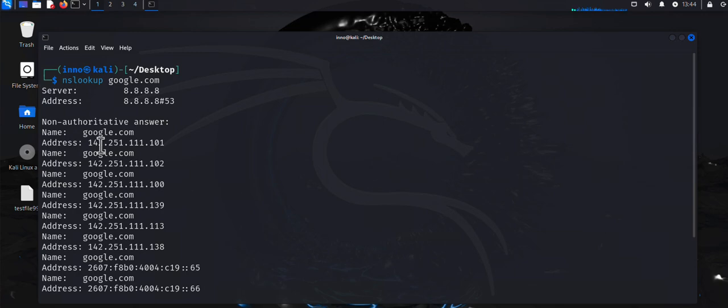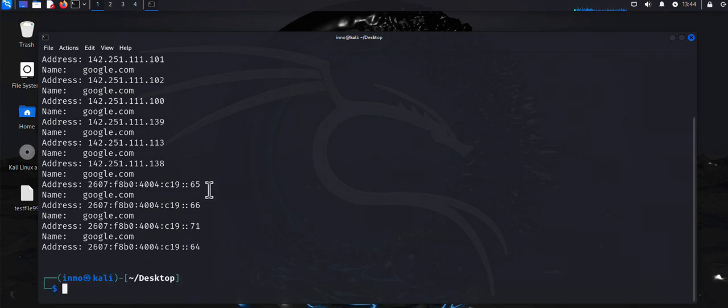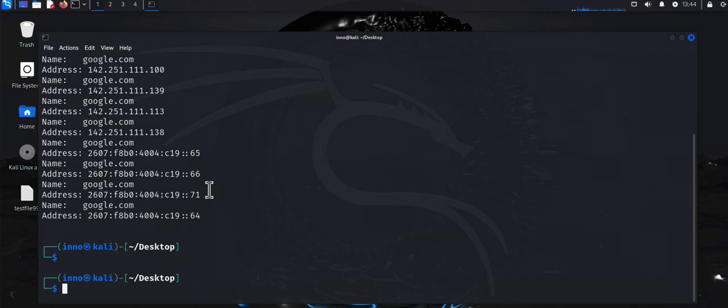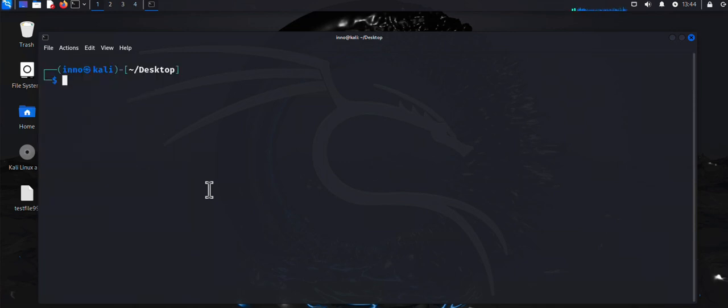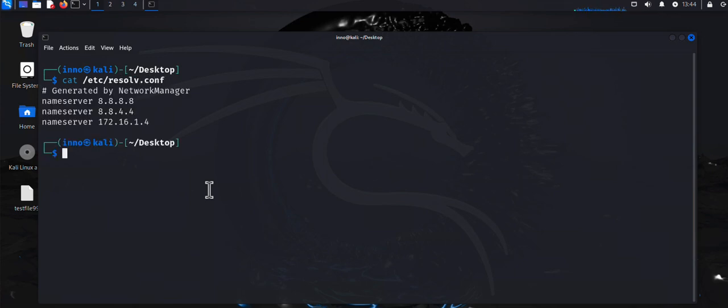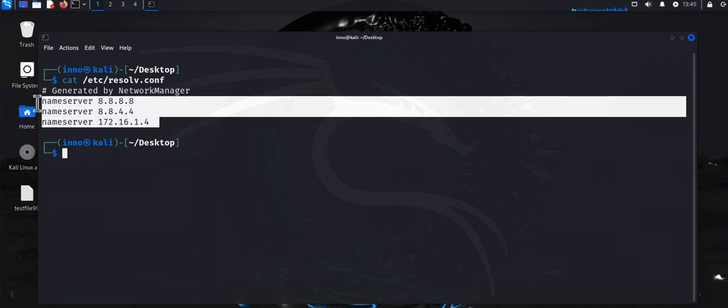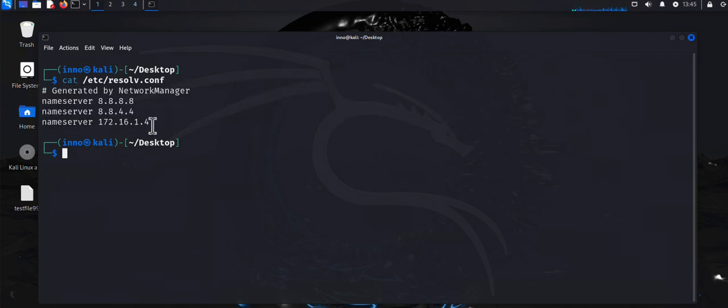Now nmcli allows you to make changes for the current session, and if you want these changes to be permanent, there are other tools you can use. Let's go ahead and see one of those methods. This requires us to modify a file, and let's look at the name of the file here. It's /etc/resolv.conf. So any changes you make to this file are going to be permanent.